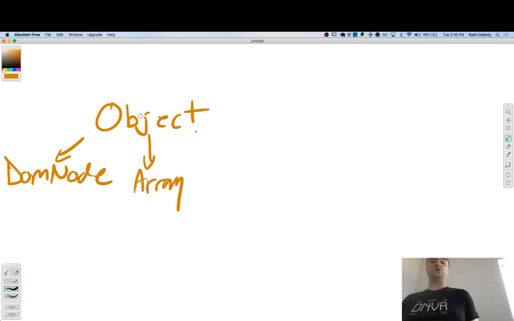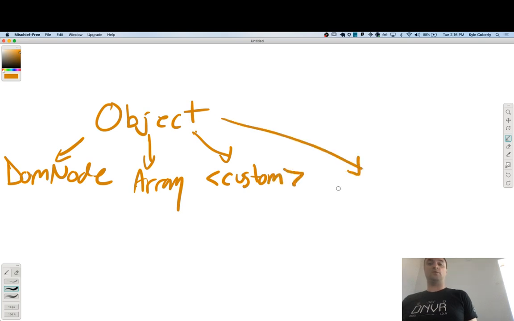Yep. So we can just use an object directly. Window isn't a particular type of object, but it is one. Class instance. So let's see. Yeah, that would be like making a, we'll call that custom. How about function?